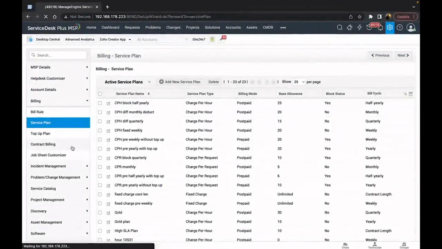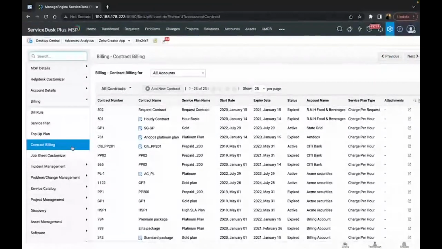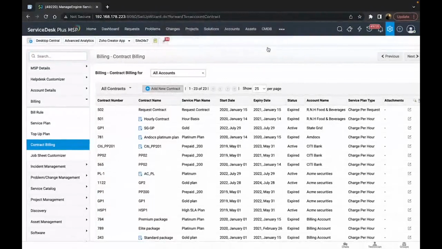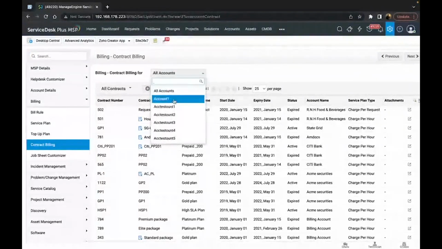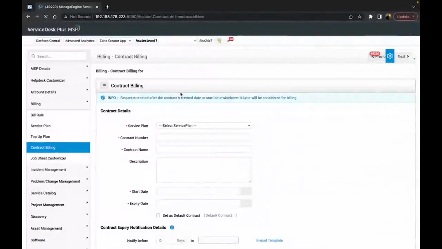Now, after you've configured all that, you would be able to associate a contract to your clients, right? So how do we add a new contract for your client? You can just first, as you see, we have to select an account. So once you select an account, you would be able to add a new contract. So you click on add new contract.